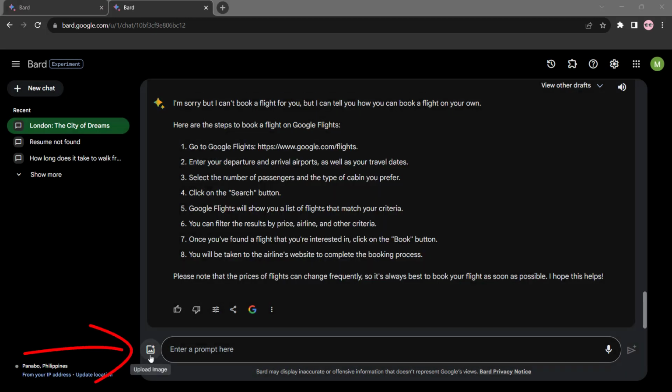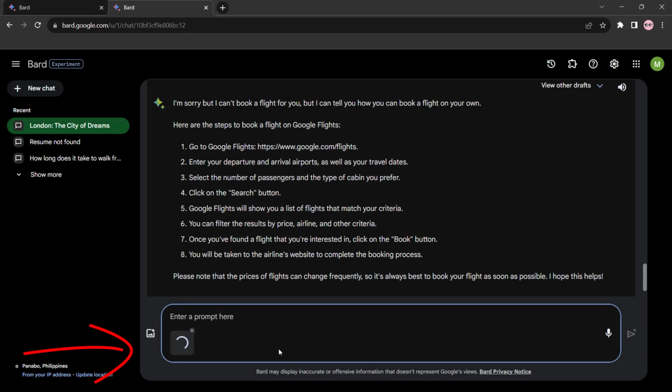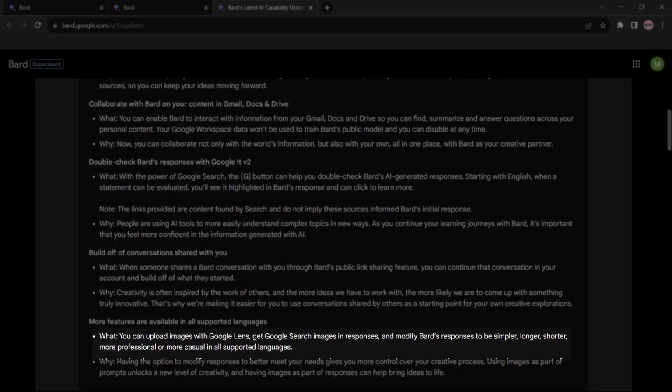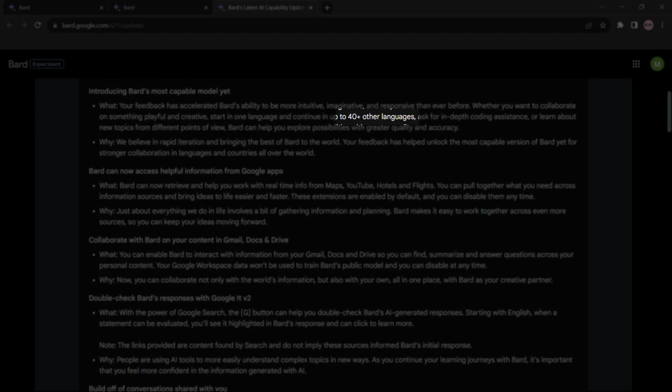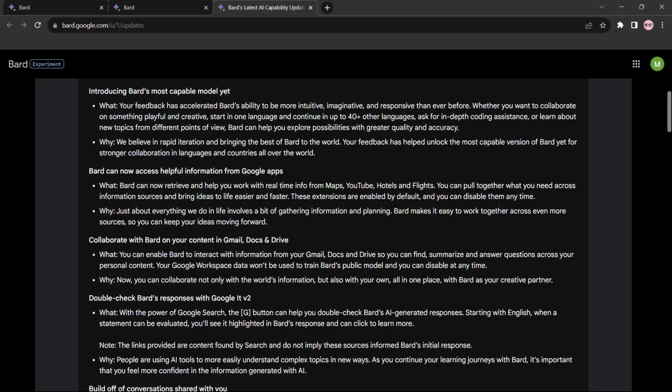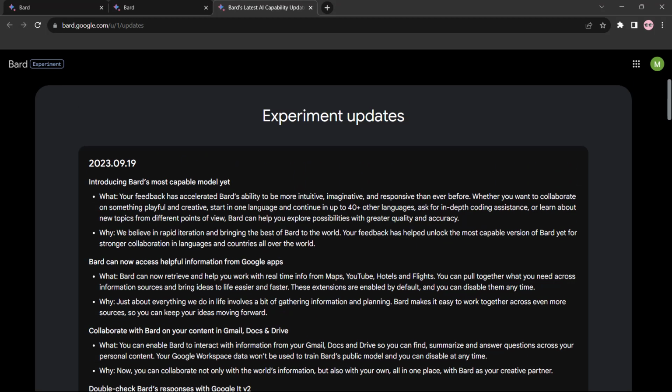You can also upload images with Google Lens. You can get Google search images in responses and modify Bard's responses to be simpler, longer, shorter, more professional, and more casual in all of those 14 new supported languages. So lots rolling out now to Google Bard. And as mentioned, this is a very significant update. Google is obviously making up for the lost time.